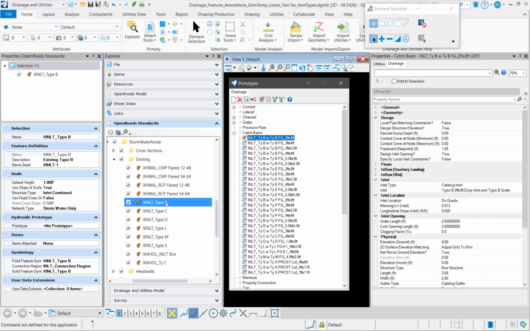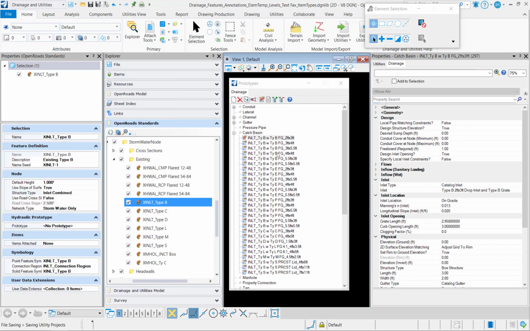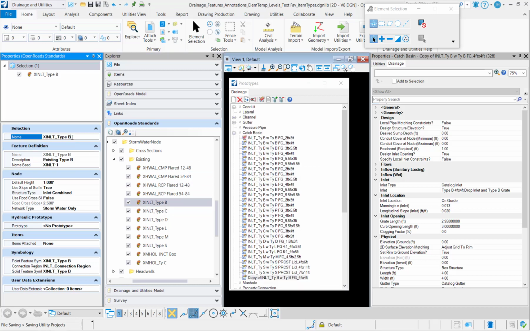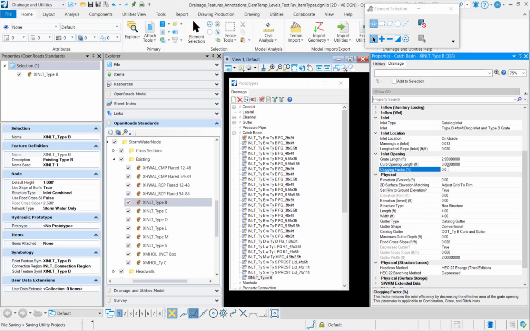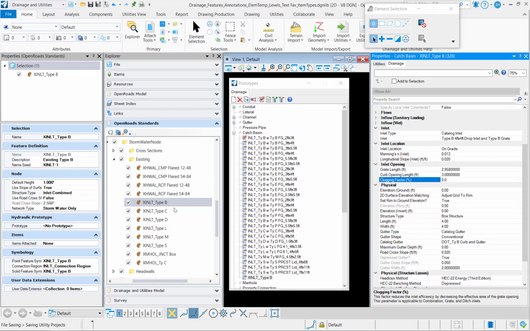So when I create these prototypes, I'm going to match up with that. So I want to take a look at my element templates. For a type B, I am going to be using this 4x4 type B. So to quickly get those settings, I'm going to copy my 4x4 type B down here and then rename it to my existing inlet type B. And then the only change I'm going to be making here is I don't want to design the structure, and then I'm not going to design the inlet opening. You might find you need to put a clogging factor on these existing inlets, but just do a quick review of all of the settings and make sure nothing needs to be changed.